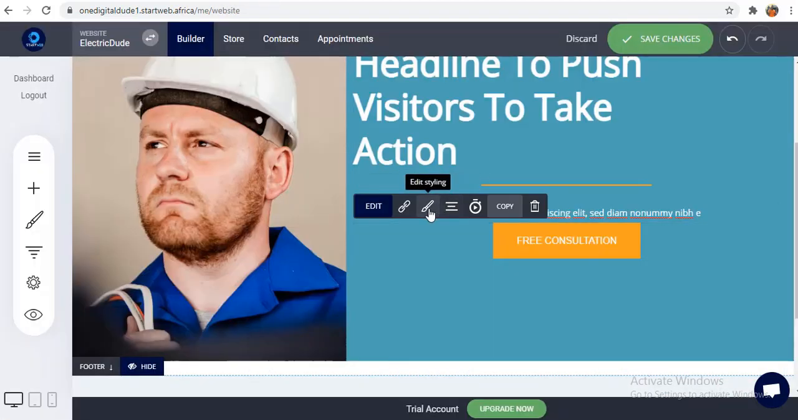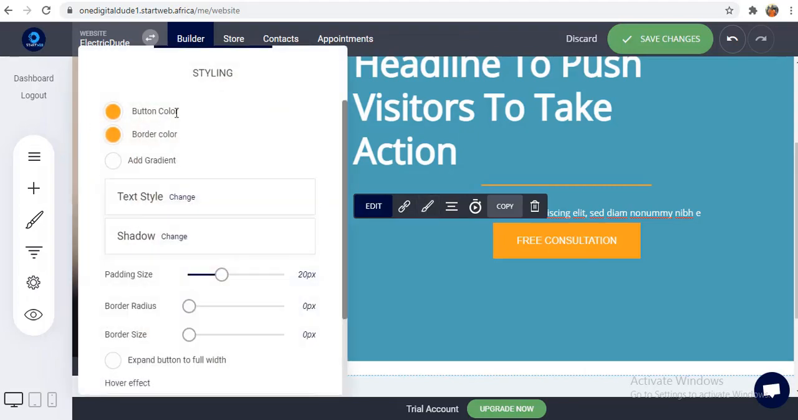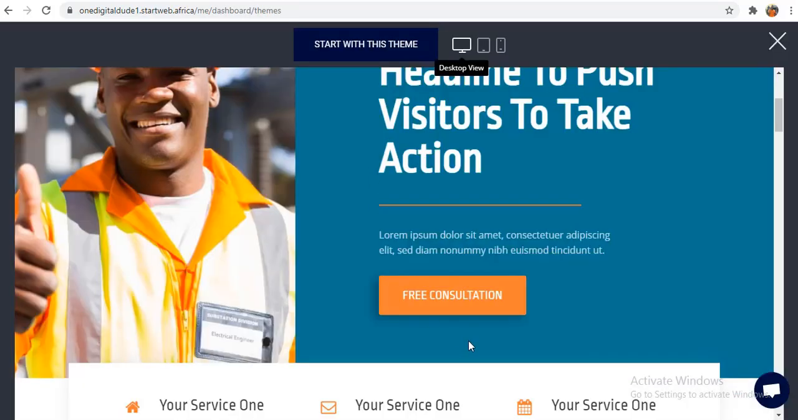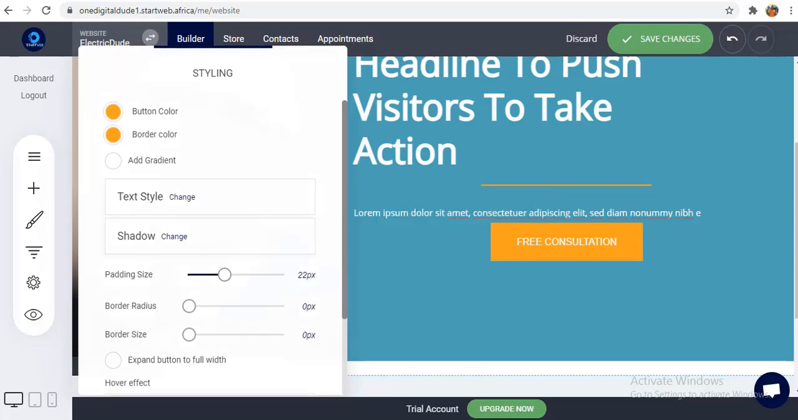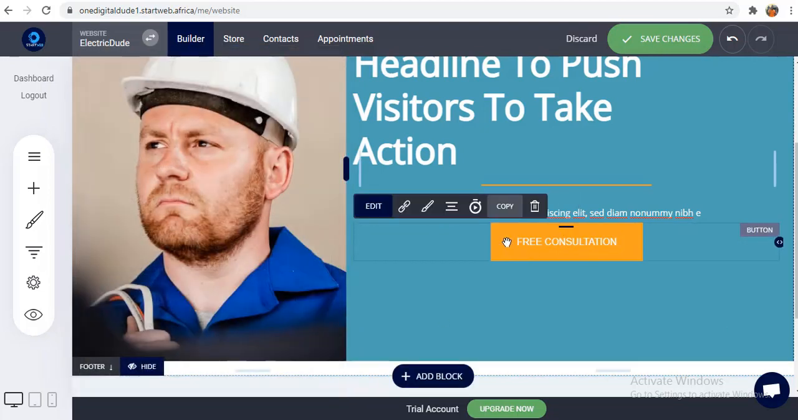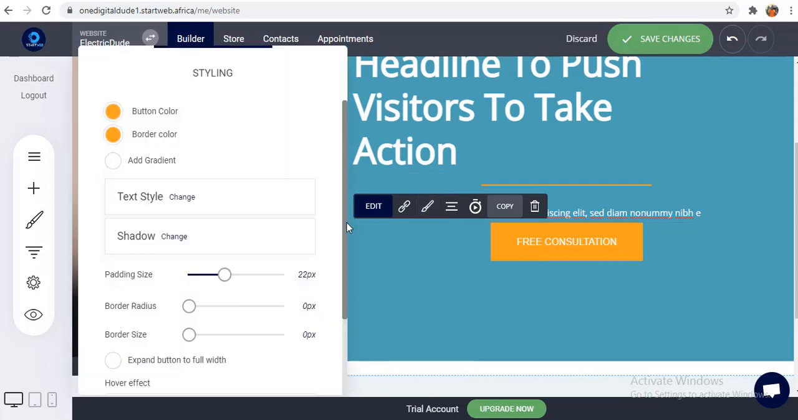So click here again, come to this edit styling, open it. You can add button color, border color also. Our button color is orange and the border color is also orange, so I'm not doing anything here. You can choose to pad. You can see, I don't think I want to pad. So what I want to show you is, okay, let's go back here.